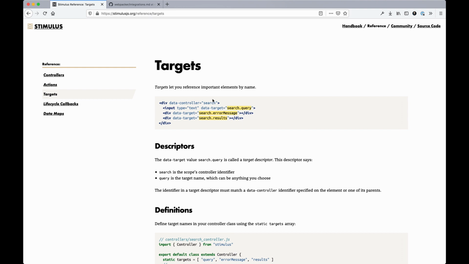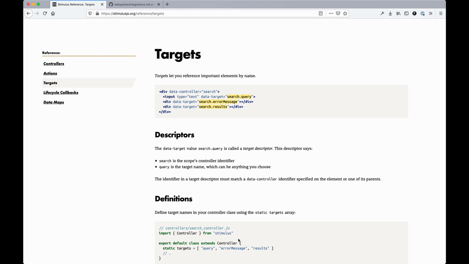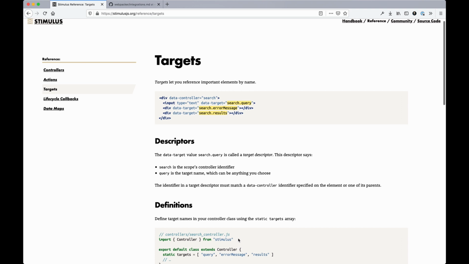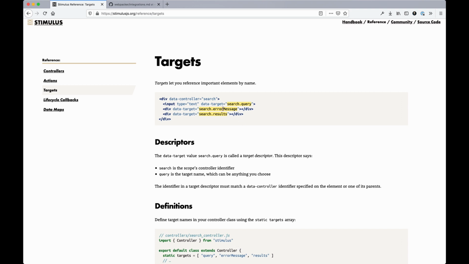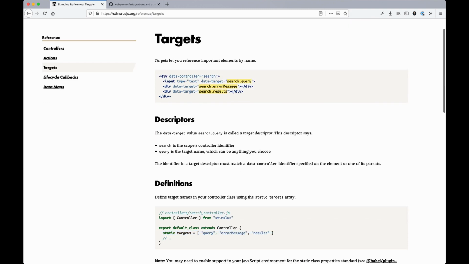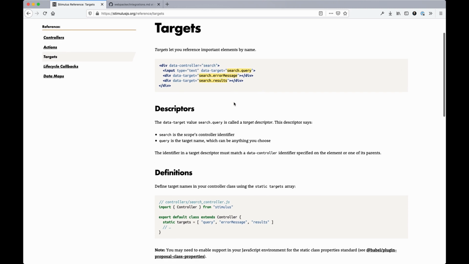And for this quick reference, they're going to do search. So the controller is called search. You'd have search_controller.js, which is the naming convention to follow. And within that, you'll have these targets, and you define those targets within the JavaScript class. So those all get piped through. If you add a search.whatever, it's going to register it as a target, assuming you have a data-target attribute on the element.